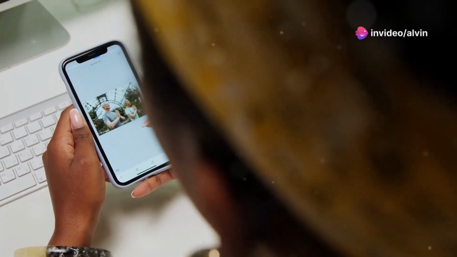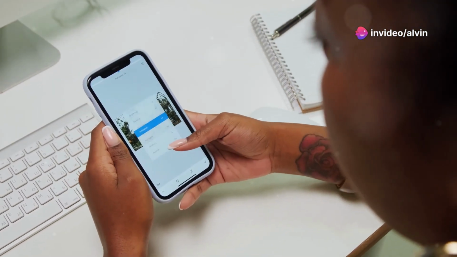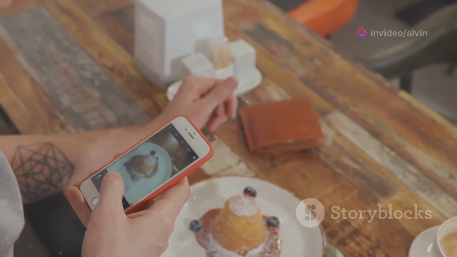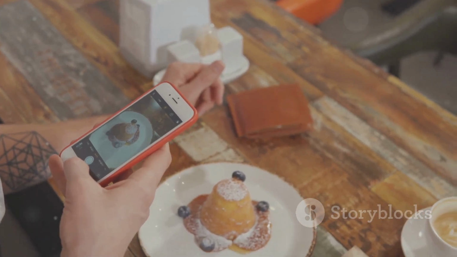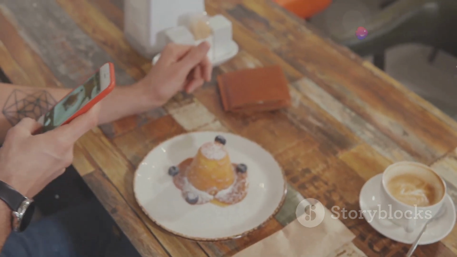Once you're happy with your masterpiece, it's time to share it with the world. Show off your creativity. Most editing apps allow you to save your edited photos directly to your camera roll or share them on social media. This makes it easy to showcase your work.